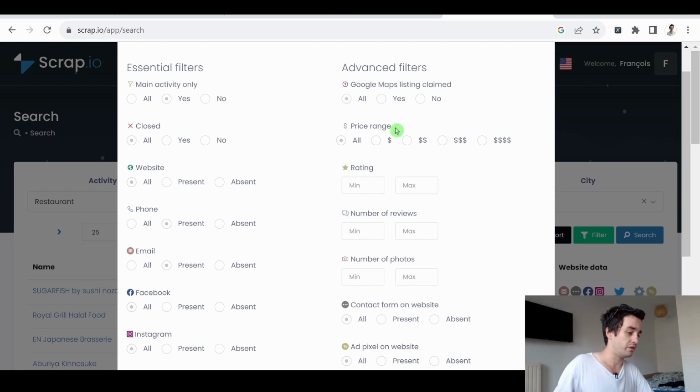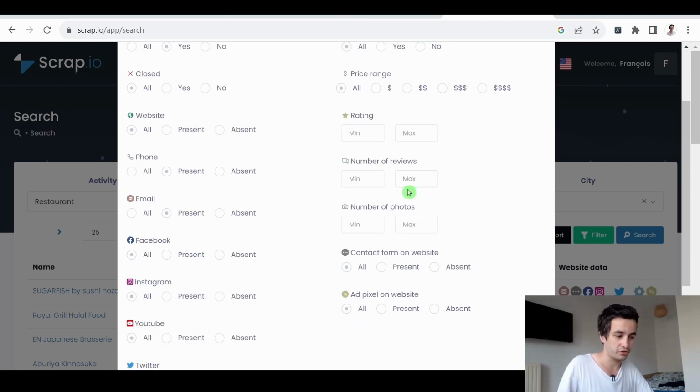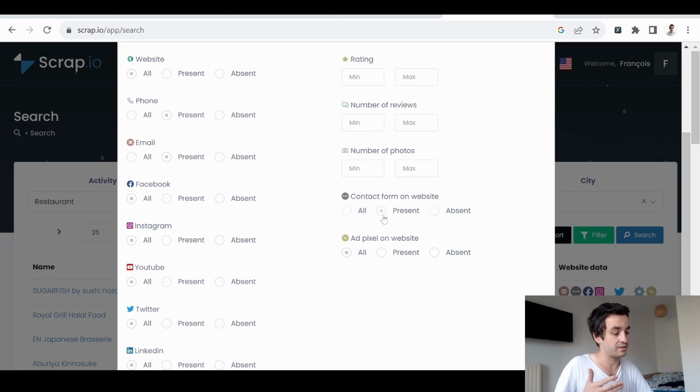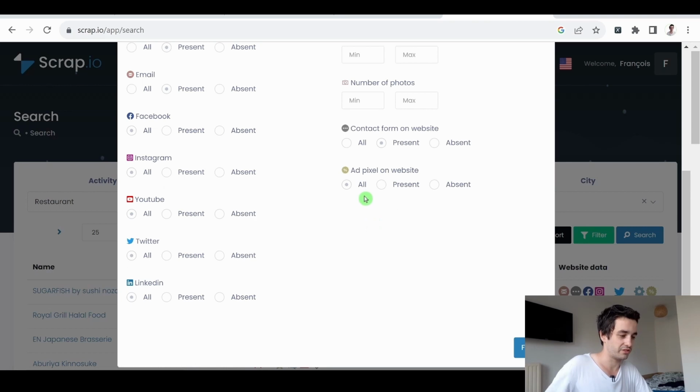We can also filter based on the price range, on the rating, on the number of reviews, the number of pictures. Finally, we can target companies with a contact form on the website. In which case, it means that the company, obviously, already has got a website. We can also filter based on ad pixels, but I will explain it further in a minute.